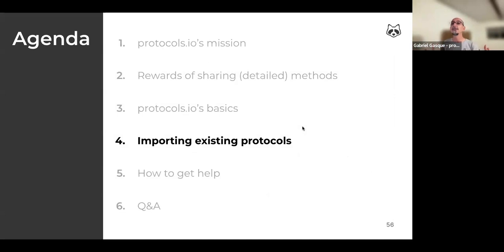However, I appreciate that you might be thinking that you already have created protocols in a different format, and they are either a PDF or a Word document. So in this part of my presentation, I will do a short demo to show you how you can bring existing protocols into the platform.